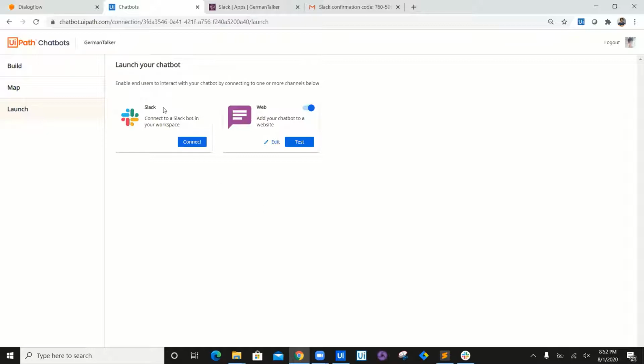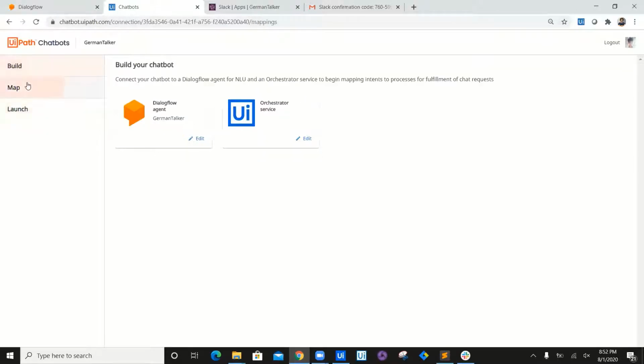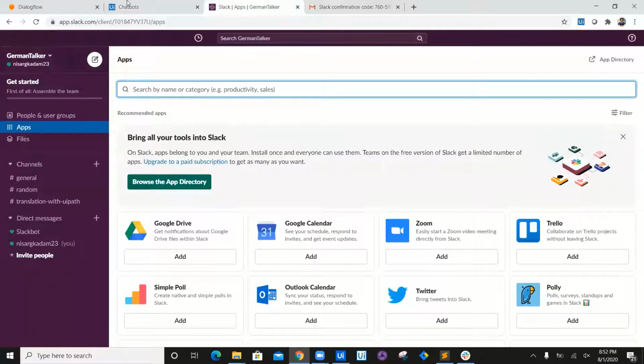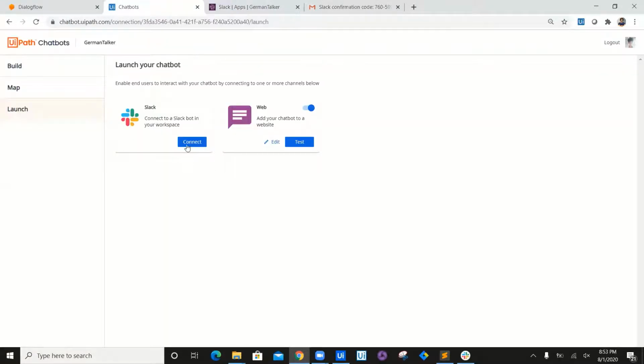First of all, we will navigate to chatbot.uipath.com. We have already built, mapped, launched and tested it in the web application. Now it's time to test it in the Slack application. But before that, we need to establish a connection. Earlier, we created a German talker workspace in Slack. Now let's go ahead and establish a connection with that.